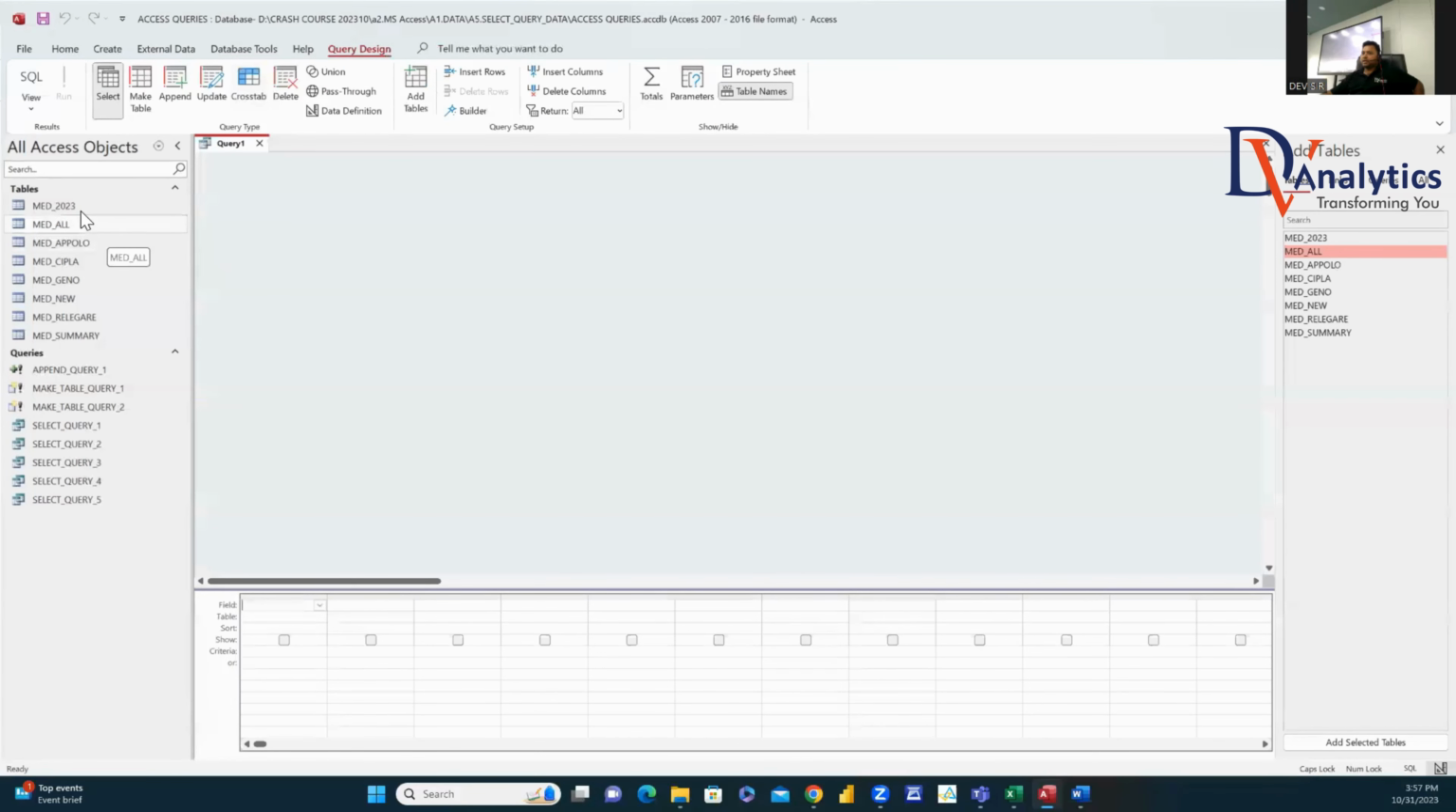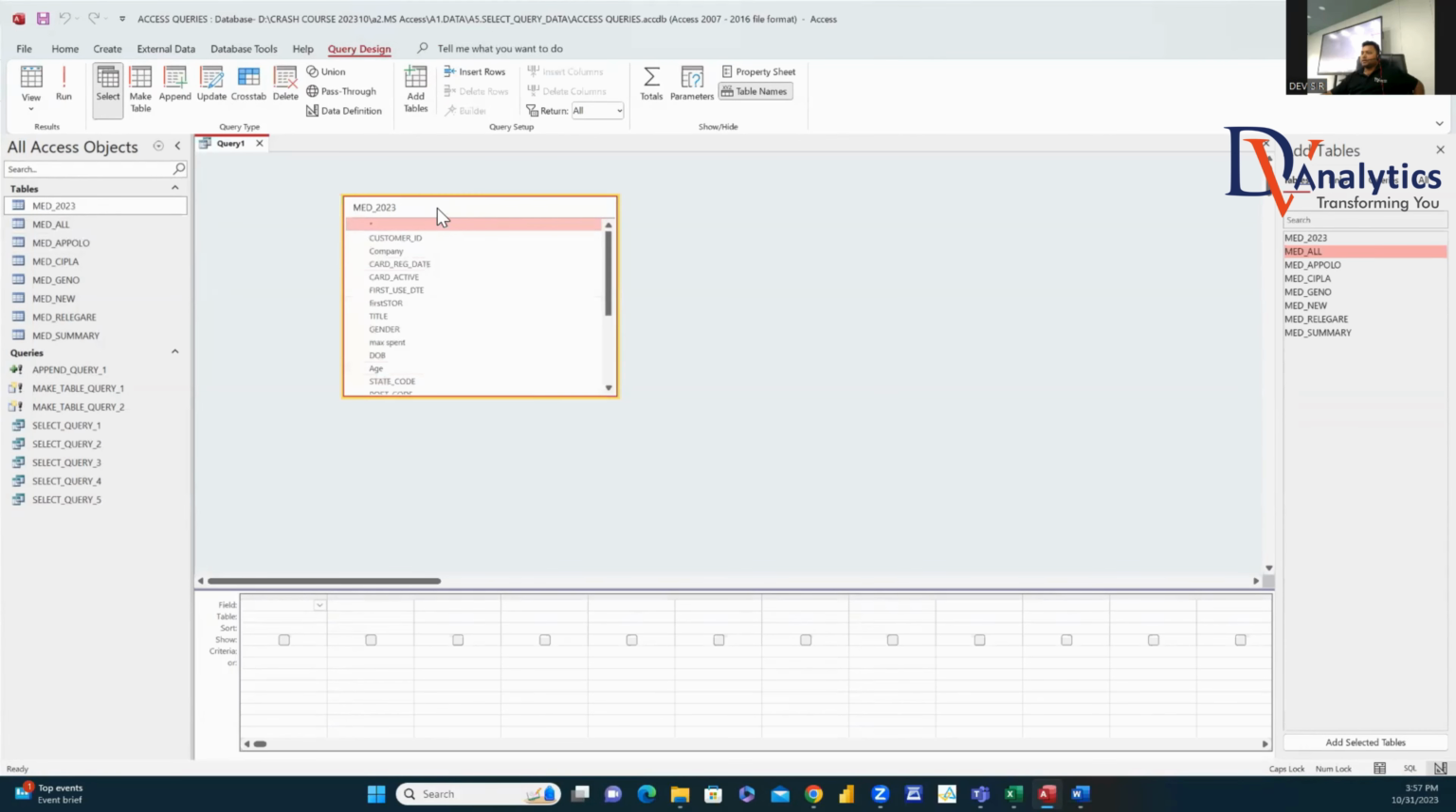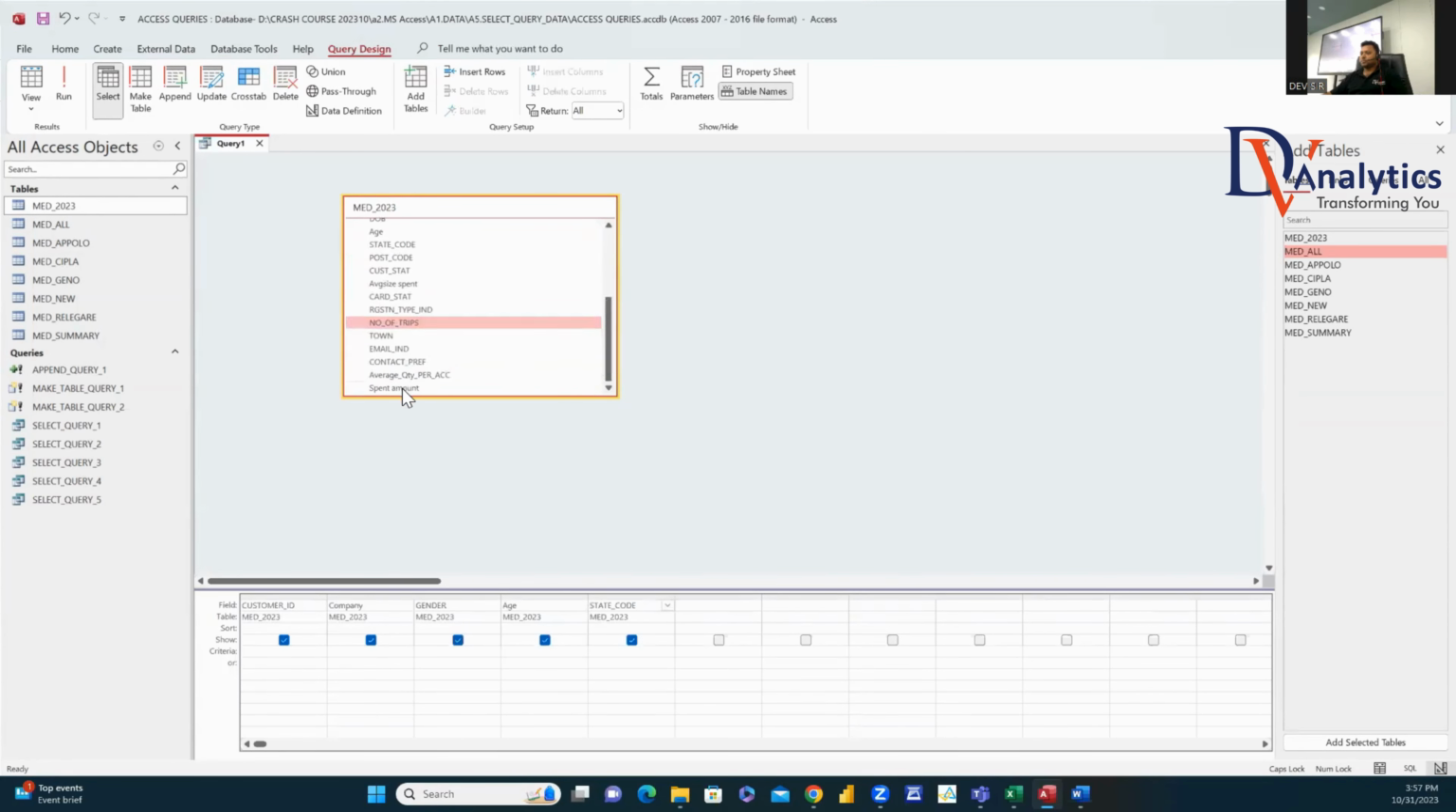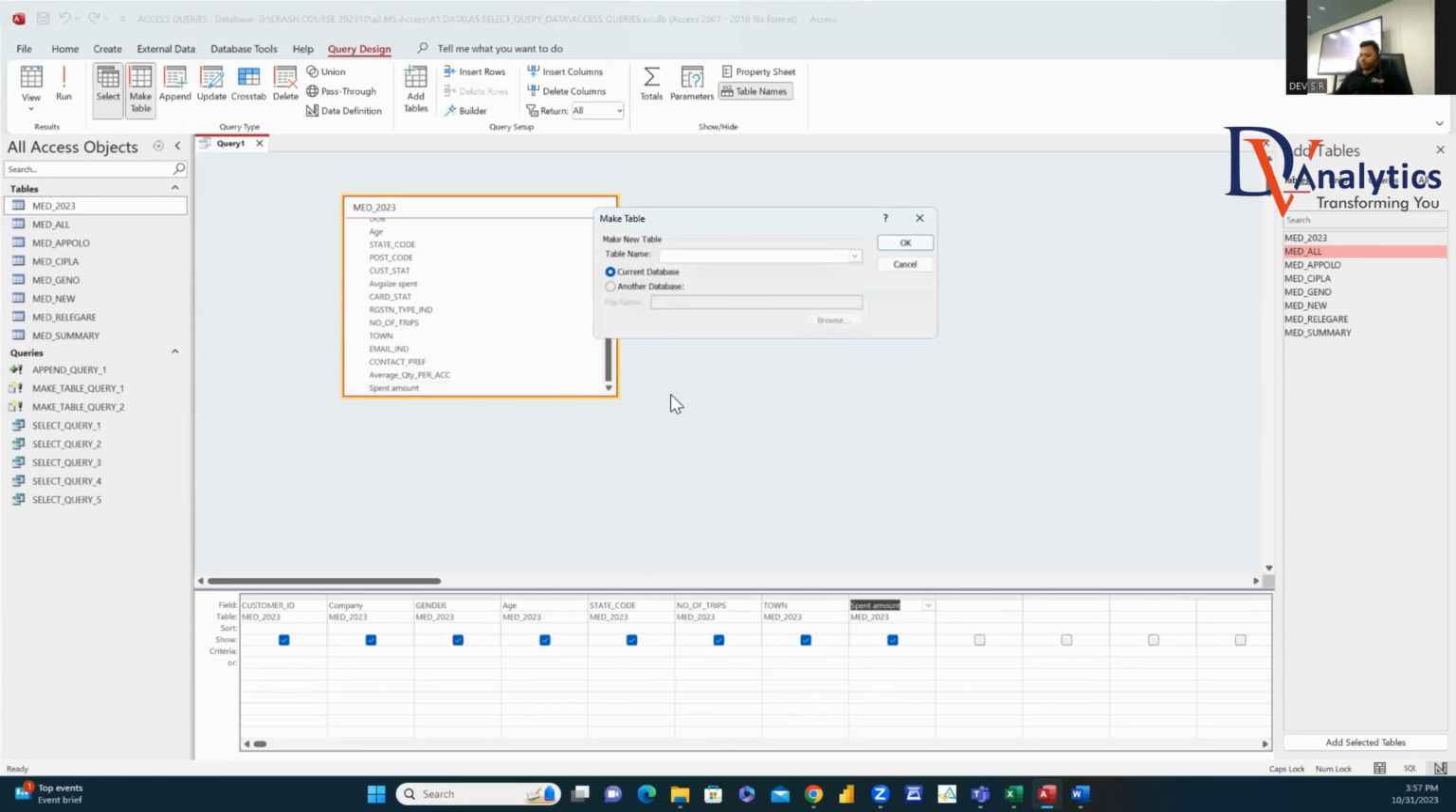What is update query? Now let's say I select this table here. Okay. Now I select only the columns that I want to take out of this table. So I select only these 5 columns. Or let's say I also go for number of towns. These all columns also I select. Understood? Now I save this table with the name made underscore update. Make table. I created this table here.